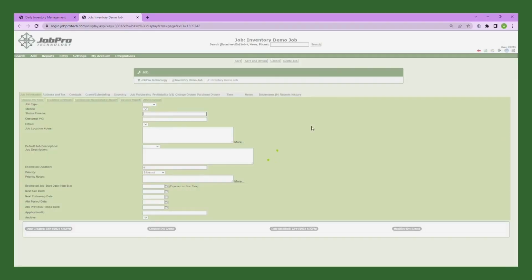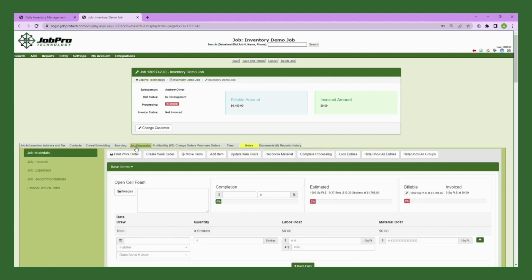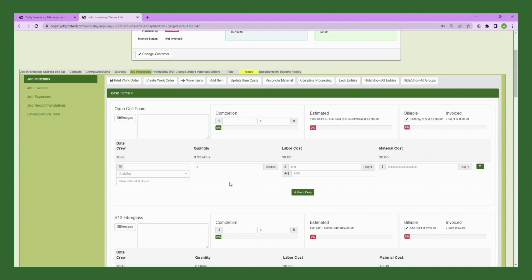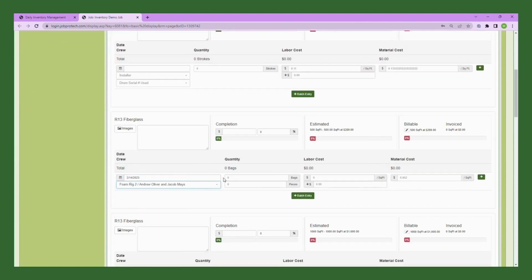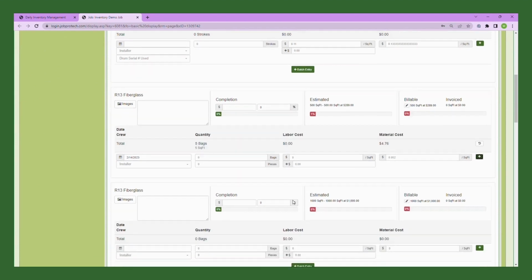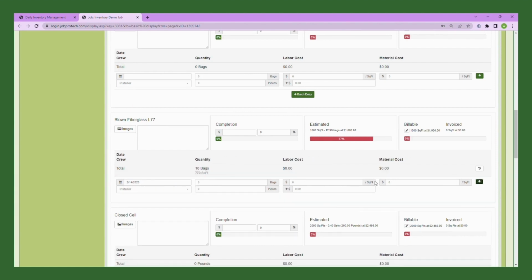Head over to the job by easily clicking the job link and start to relieve your inventory on the Job Processing tab. This process is no different from the current material entry process. However, if you have the inventory feature turned on, you must load your trucks before reaching this stage. Once the work is complete, you can start inputting the material on the job page.